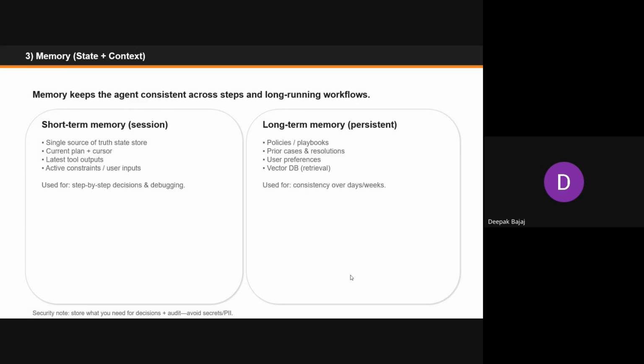Now memory: state plus context. If you talk about memory, then we need to know what the data is and what the context is there. Memory keeps the agent consistent across steps and long-running workflows. I think we already discussed why memory is required. Why it is required we know, but long-term memory, whatever is written here, is it like a database or what?